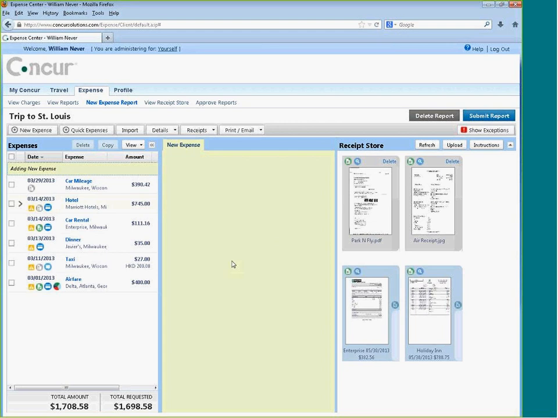So you have different methods that you can use. You can scan your receipts and attach them to a line item or to the report. You can scan multiple receipts into one image or one PDF file. That's absolutely fine. You can set up the receipt store and email your receipts into the receipt store and then drag and drop them onto your report.